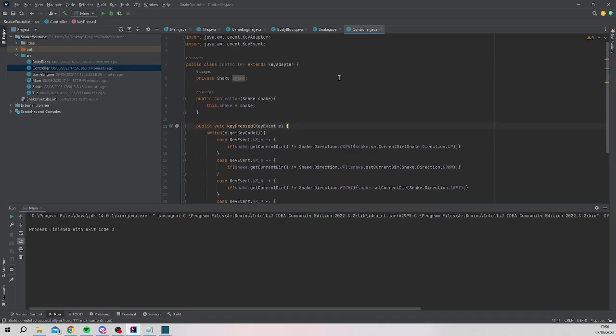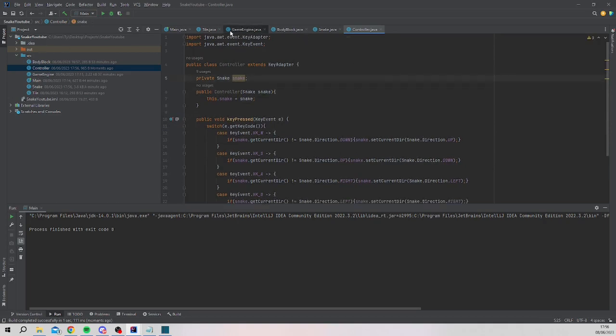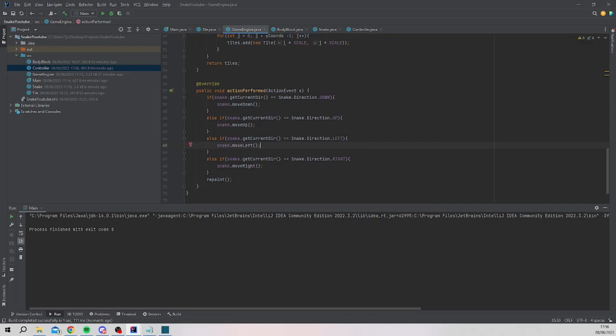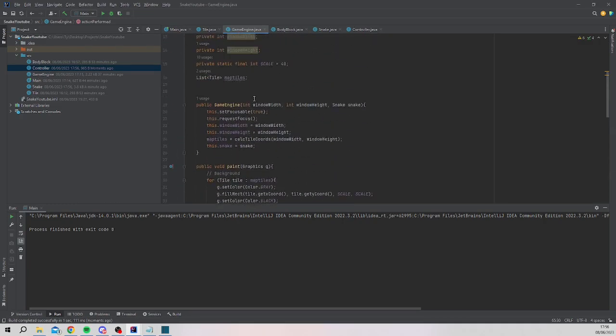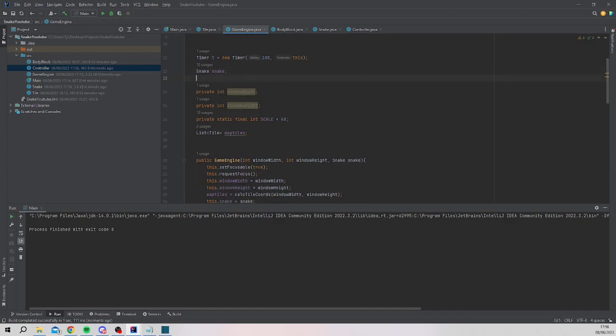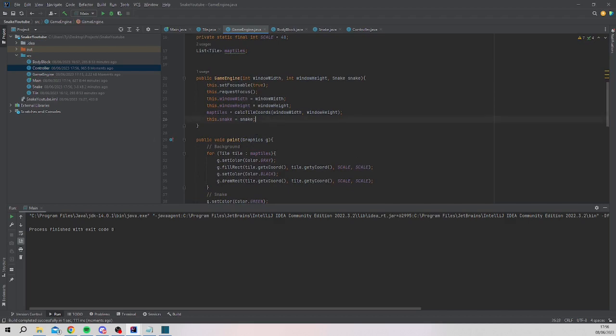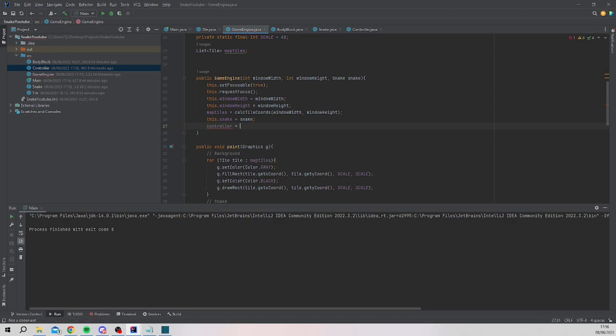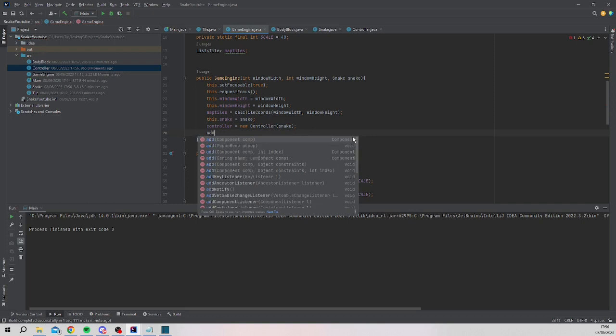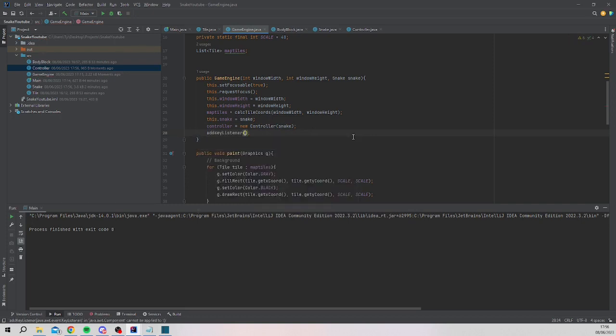We're not quite finished yet. We've still got to add this to the panel. So to do that, we need to go back to the game engine, and in game engine we need to add a controller in here like so, and then instantiate it. So to instantiate it, all we're going to do is say controller equals new Controller and pass in the snake that we're using. And then we also need to add key listener. So add key listener to this panel, which will be controls, and that controller, sorry.